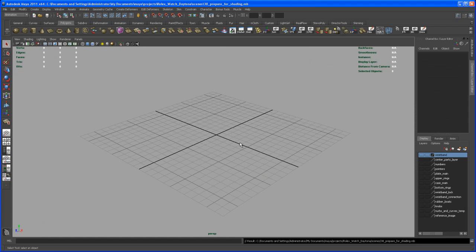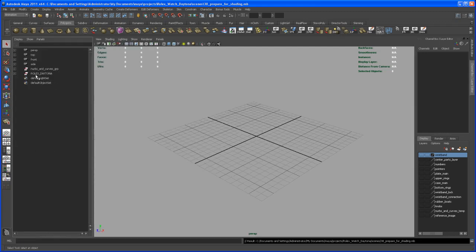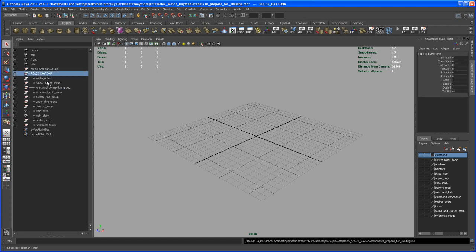Alright, so I'm back with my organized scene here. Right now you see nothing, so let me show the outliner and the perspective view. I put everything in a group that's called ROLEX DAYTONA here, and I've got an extra group with all the NURBS surfaces and the curves that we created. I just keep those things in a group here. Then let's take a look at the group of that watch. It took me about 45 minutes to go in there and delete the history of every part and give it a name.